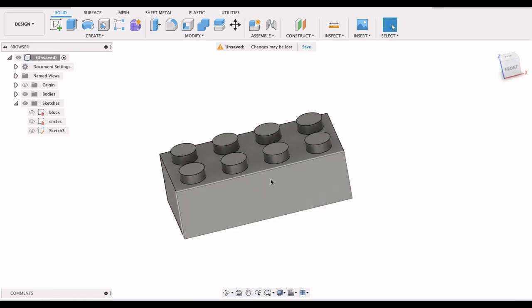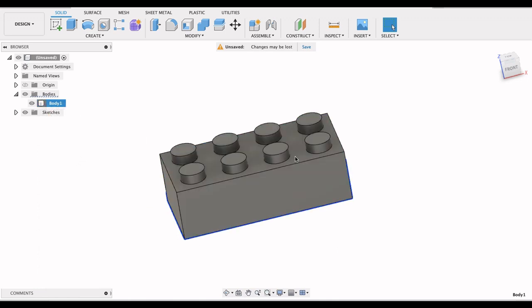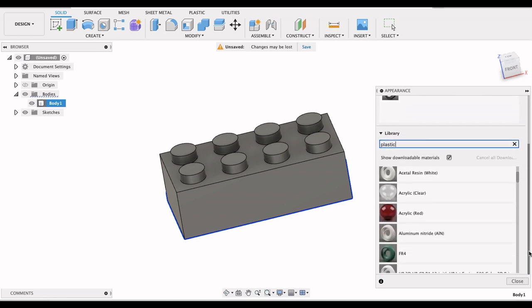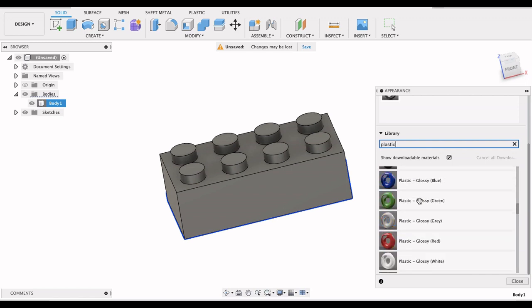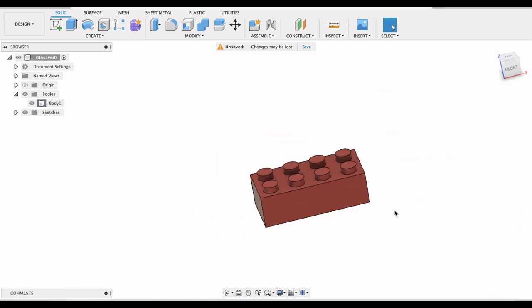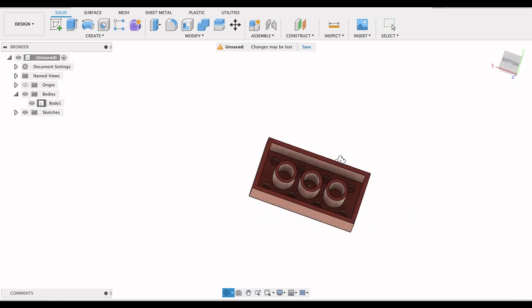make it stand out a bit, we can go to our body, right click appearance, and let's go find a material for it. So we'll go plastic, we'll assign it, let's look for a nice plastic. Well, there's a red, drag it, drop it, there we go, there's our nice red brick. So there's our Lego brick.